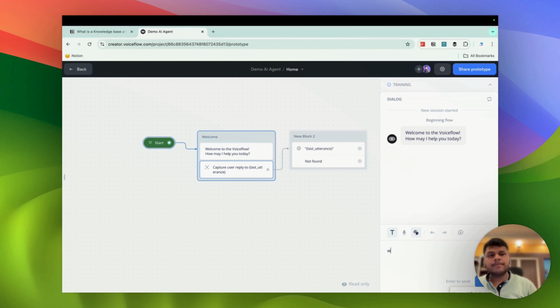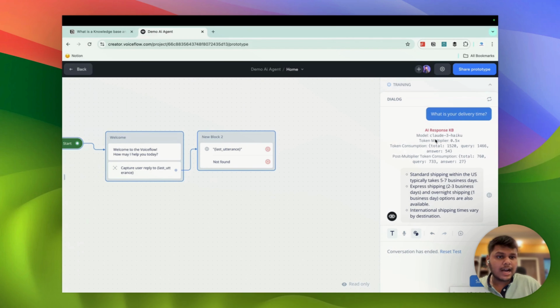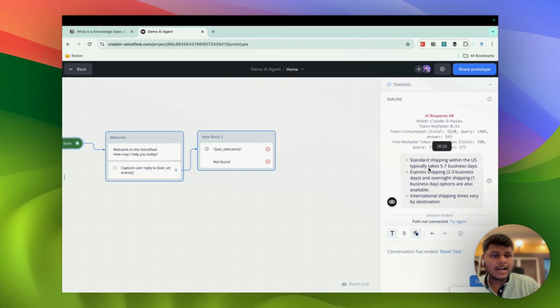Okay. So what is your delivery time? I'll just ask this question. And let's see how our knowledge base is giving us the answer. You can see here we have used the Claude 3 Haiku model, and our total AI token consumption is 760. 733 is for all the AI input consumption, and for answering the question, it has utilized 27 AI tokens.